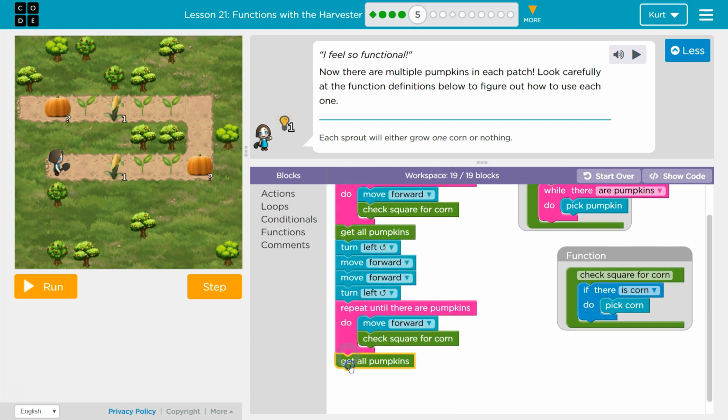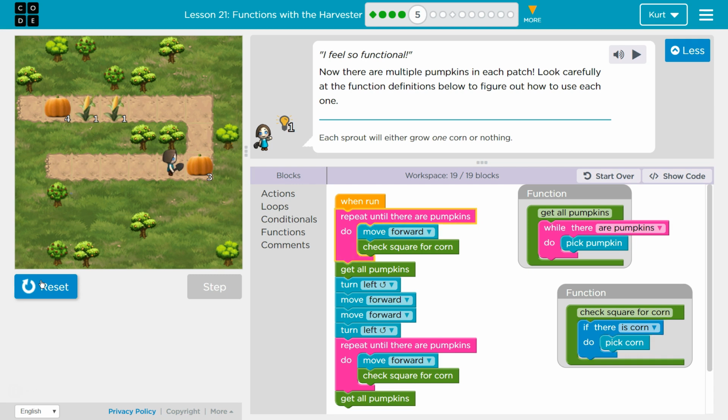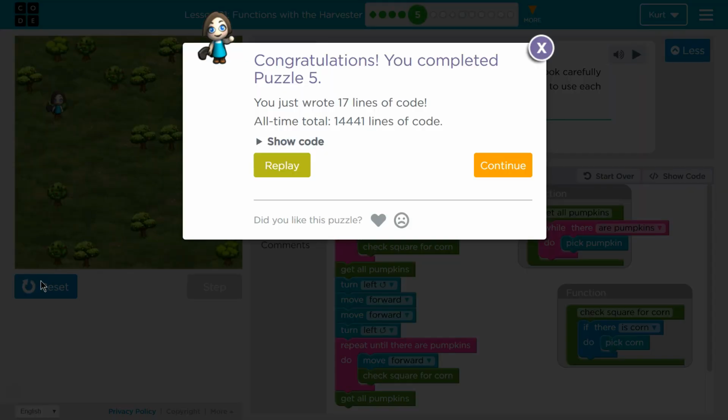Get all pumpkins. After I move forward and check each square for corn, pick the corn, and then once I stop, I'll be at this pumpkin. Zoop. And so once this loops over, once I'm at a pumpkin, we stop running the stuff inside, I go beneath it, and I can get all the pumpkins. Let's test it out. Ta-da! Ooh, these are getting tricky. Awesome. Let's keep going.